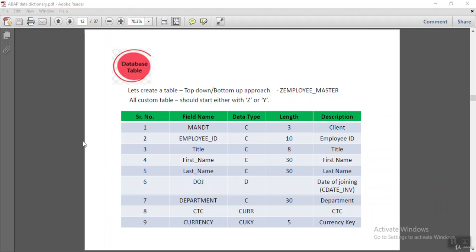Now we'll see how to create a customized database table in ABAP dictionary. Here I have a requirement for creation of employee master, and there are a number of fields which I want to create: employee ID, the title, first name, last name, date of joining, department, CTC, and currency. So I want to create a database table with those 9 fields.